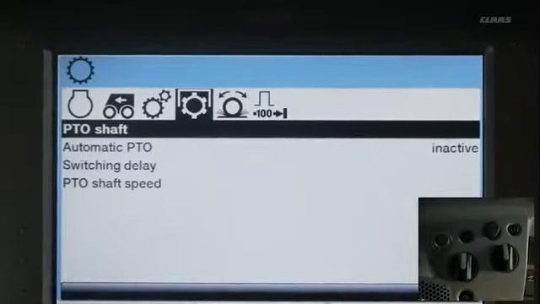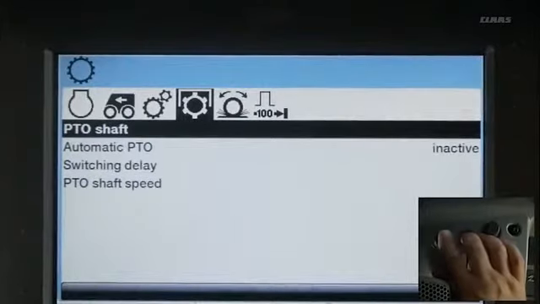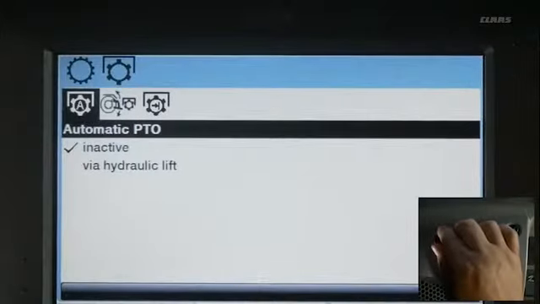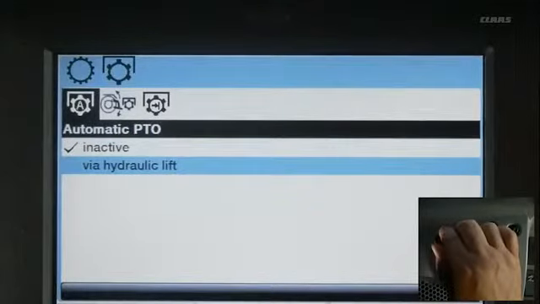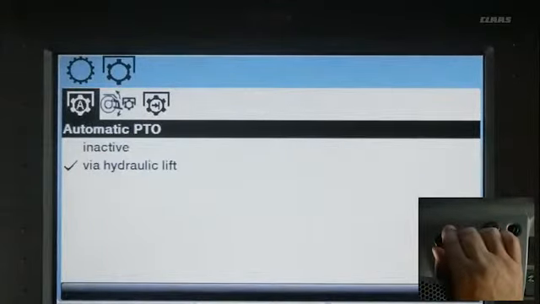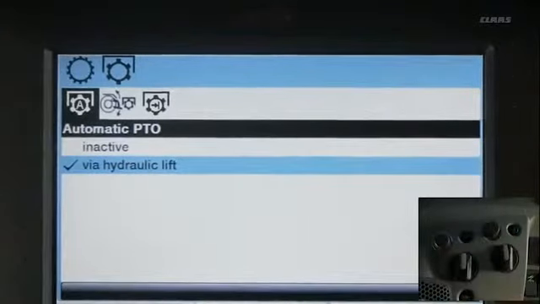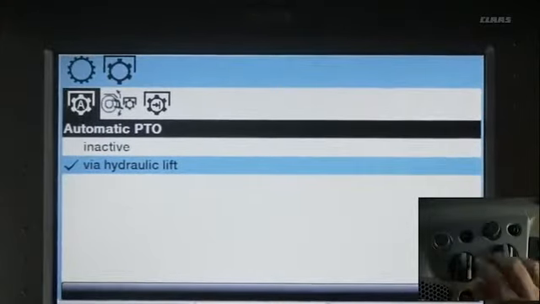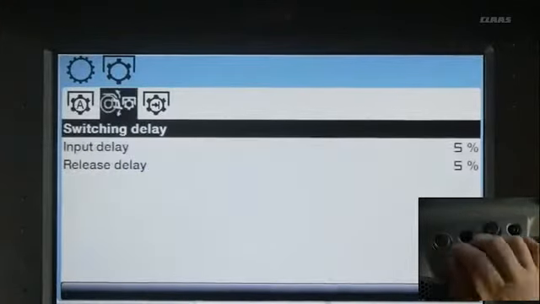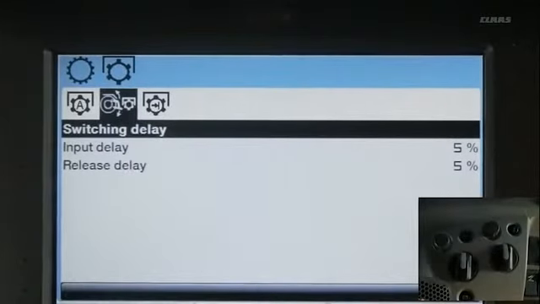In the PTO shaft section, you can set the automatic PTO to turn on and off with the 3-point hitch. This feature can either be set to inactive or can be turned on by selecting via hydraulic lift. The switching delay menu allows you to set a point for the hitch to reach that will turn the PTO on automatically. You can set the same point with the release delay to then turn off the PTO automatically.